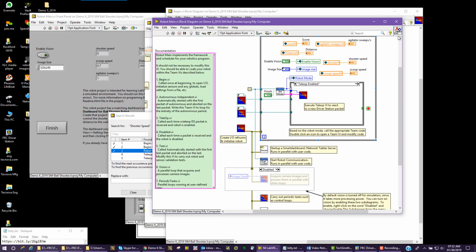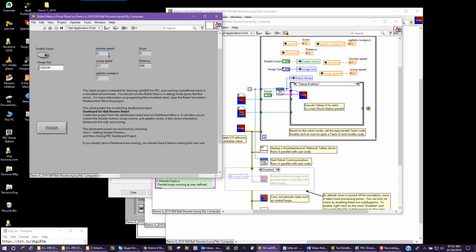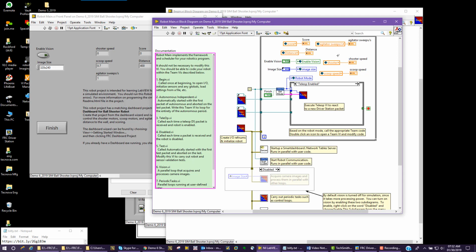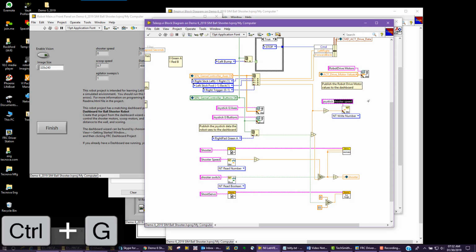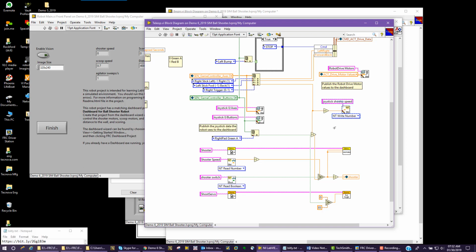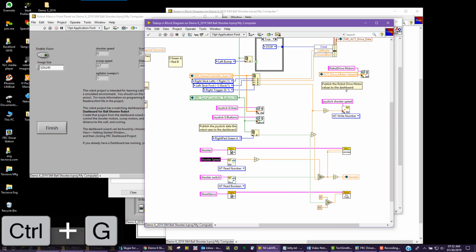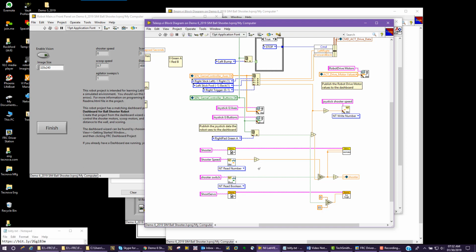and our global variable here writes to a terminal on our main to show us what the shooter speed is on our front panel. Also is named shooter speed. I'm going to hit Control-G again to see. We also have a place where we write to a network table variable. That's our speed that we're setting with our trigger. That also is called shooter speed, but joystick shooter speed. And if I hit Control-G again, we come back to the original one that we're looking for here in our teleop.